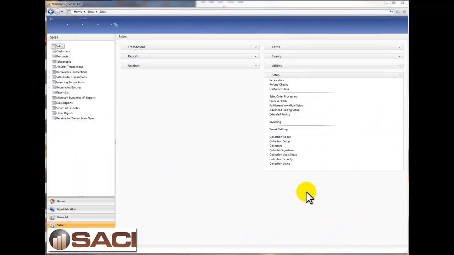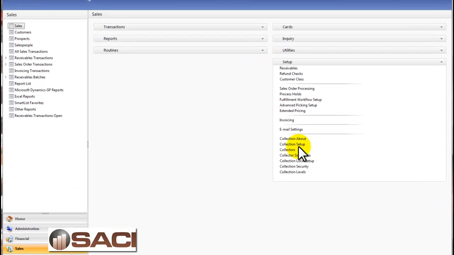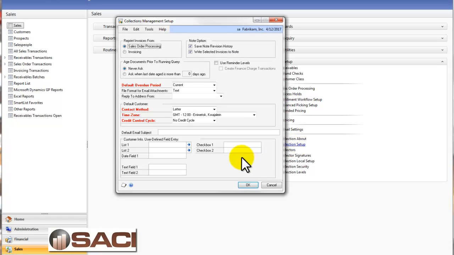Today let's review the setup of the Collection Management module. This module can save you a lot of money in cash flow if your accounts receivable are not paid promptly by all your customers. So we're going to start by going into the Sales Series, under Setup, and Collection Setup. Now it's required that you go in here the first time because you're going to actually be creating the tables.